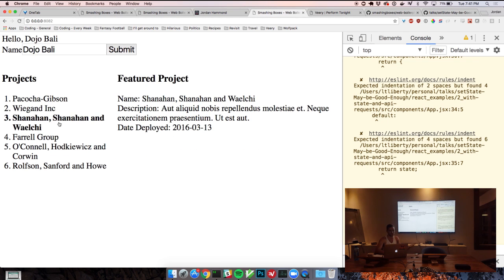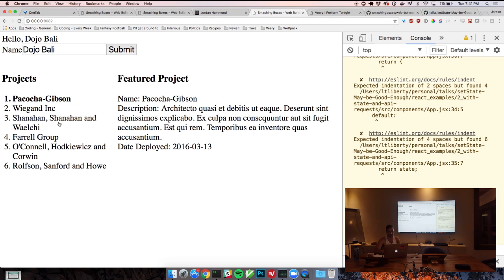Maybe I wanted Shanahan to be the default project, whatever. It's not going to ever do that until I have actually used local storage or cookie storage with my store to save or persist that data. So again, this small example doesn't make it necessarily necessary, but there may be things down the road that would have made Redux necessary for this example.